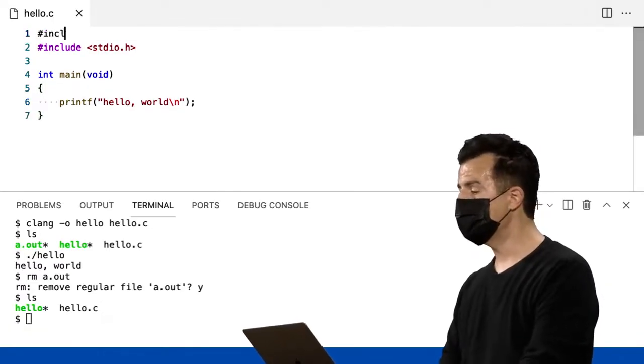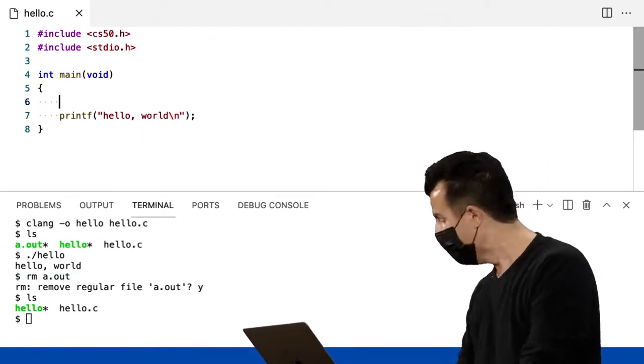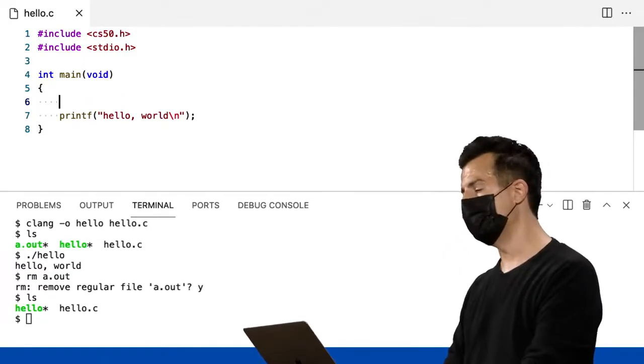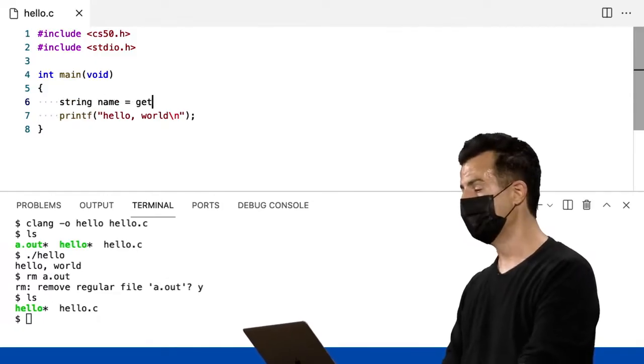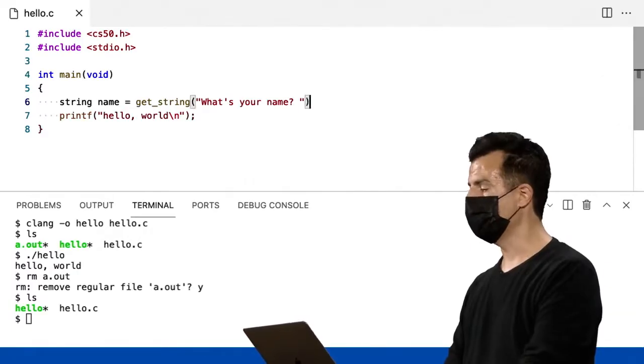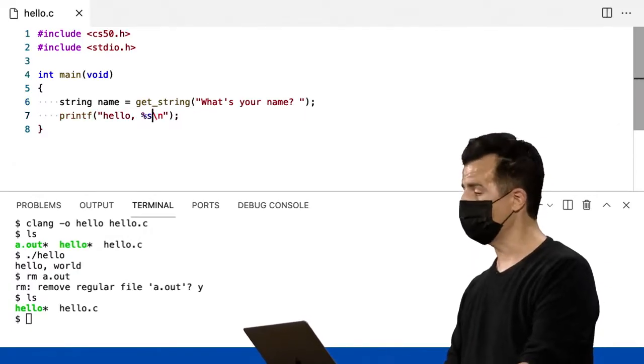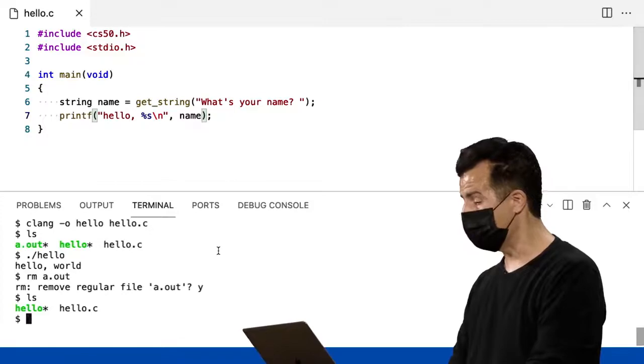include cs50.h so that we have access to functions like getString and the like. And let me go ahead and do string name gets getString, "What's your name?" And now let me go ahead and say hello to that name with our %s placeholder, comma name. So this was version 2 of our program last time that very easily compiled with make hello.